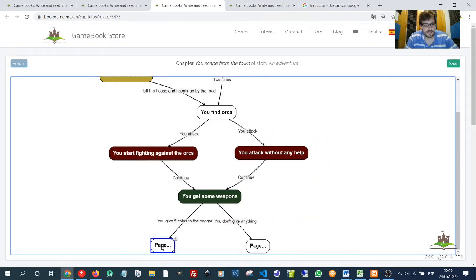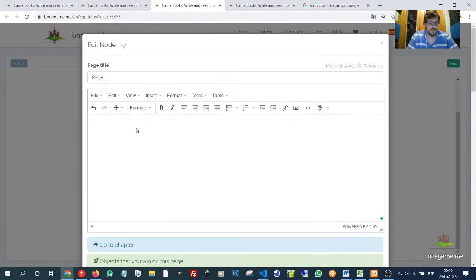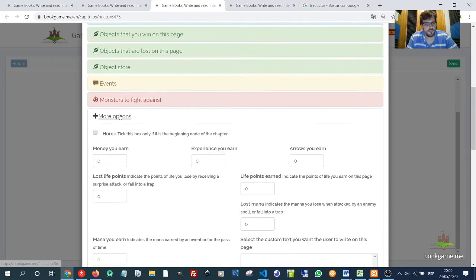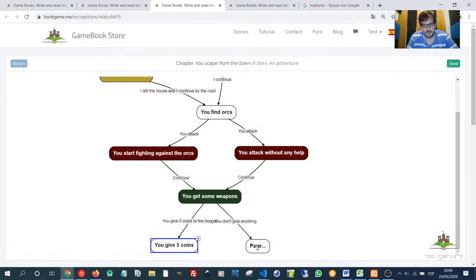The thing is, in this page we are going to put: you give 5 coins. Something quick to the beggar. Perfect. We can save, and continue. Well, you continue walking. It is going to be in the next page. Okay, we can save.